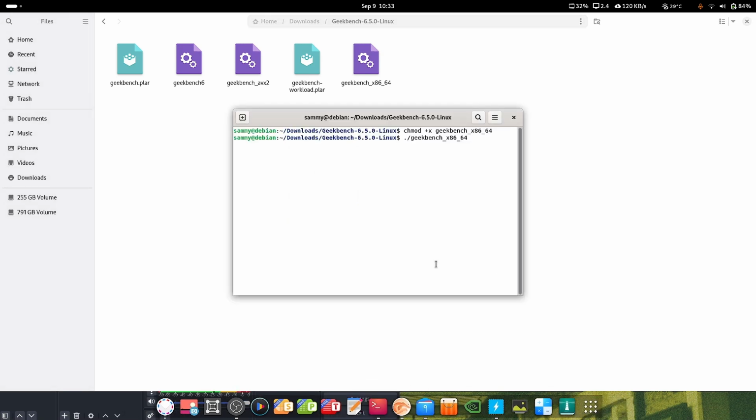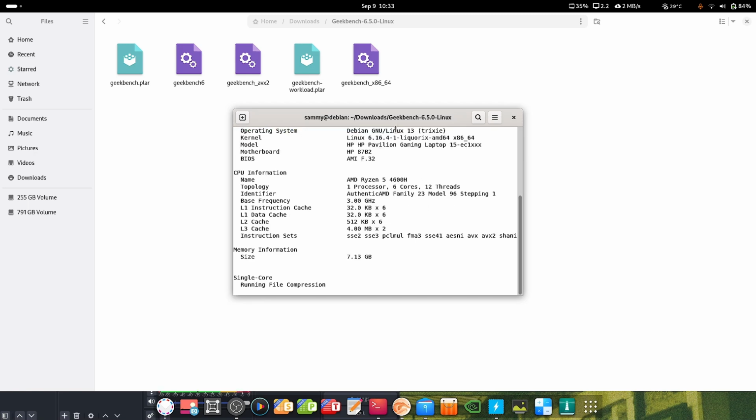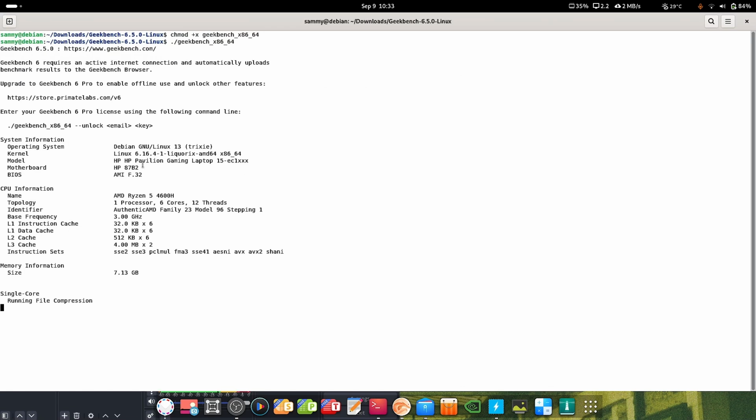Now we can start the execution of the Geekbench 6.5 test on our Debian 13 installation. Let us start. First it will ask you for the license. We don't have a license, so an unlimited number of tests will run, and the tests have already started. I will enlarge this so you can have a good look.